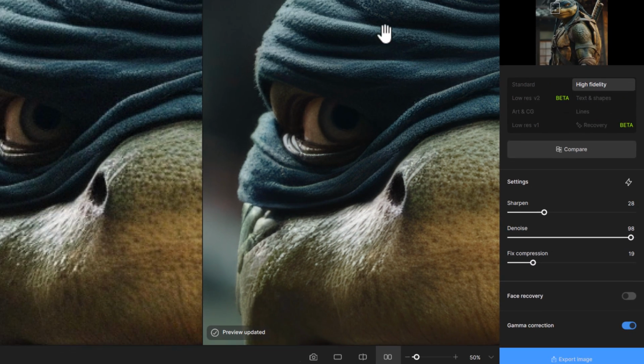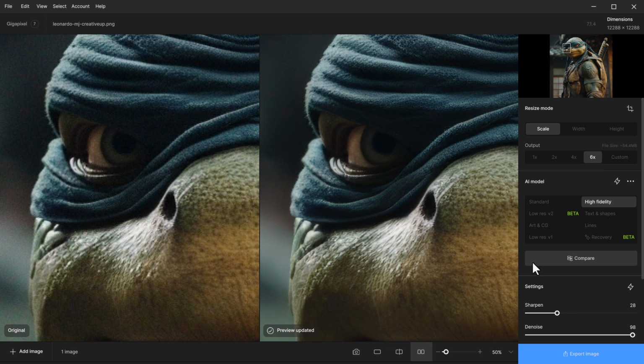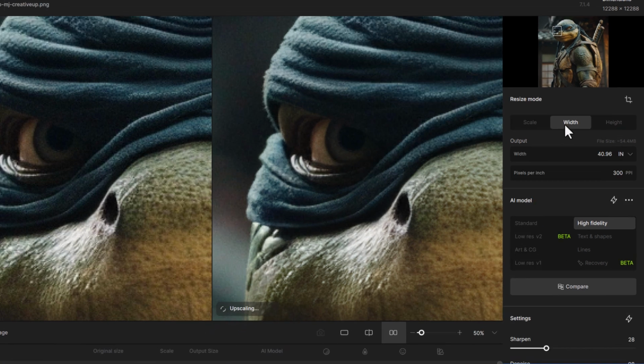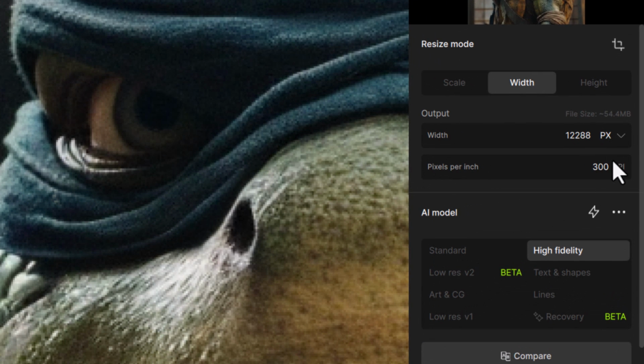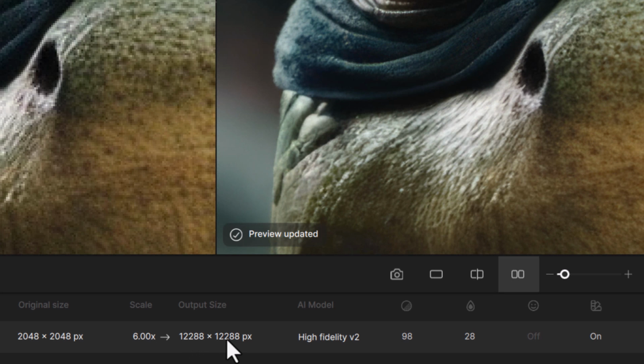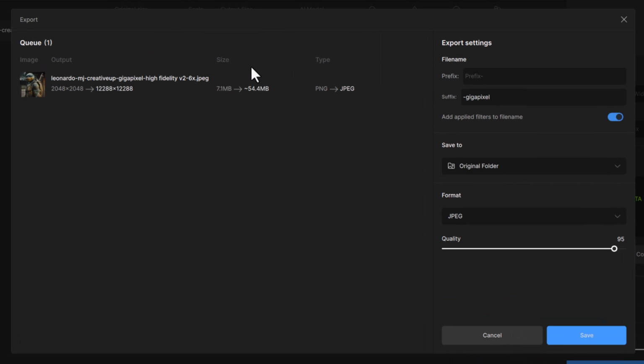And so now we have our image, and if I'm ready to save, I've got a 6x upscale. If I just drag this up, at the moment we're in inches. I'm going to go back to width and change that to pixels so we can see we're dealing with 12,000 pixels by 12,000 pixels roughly. I go export image. I have my image here.